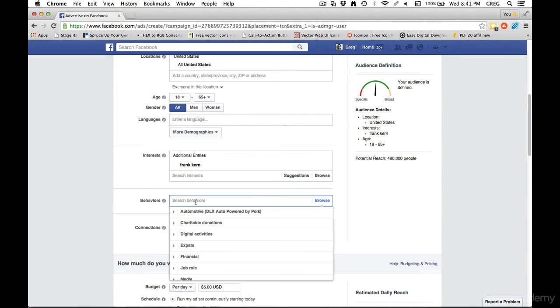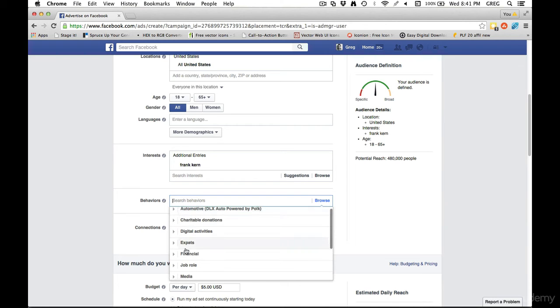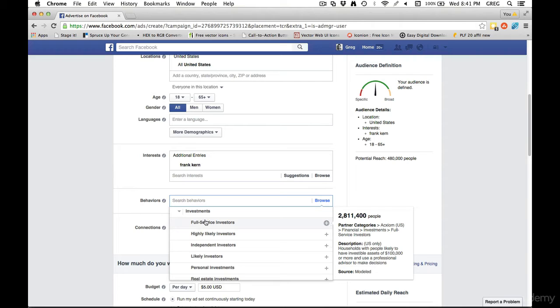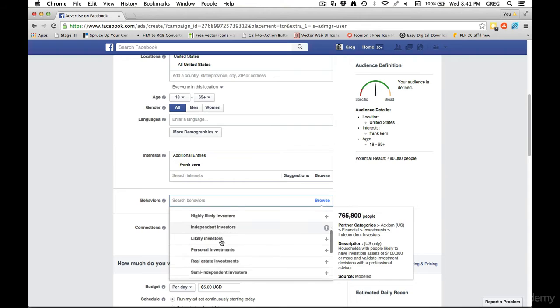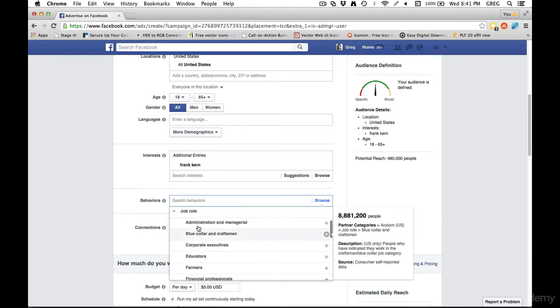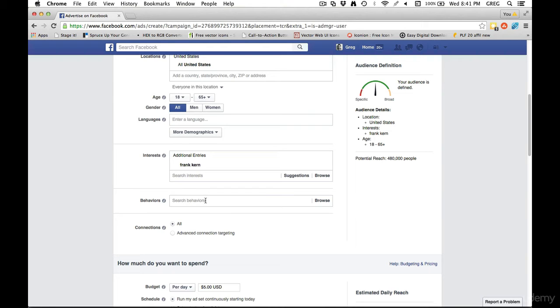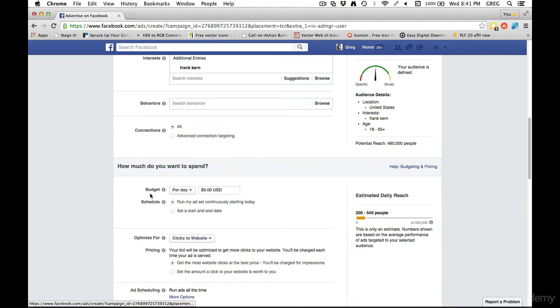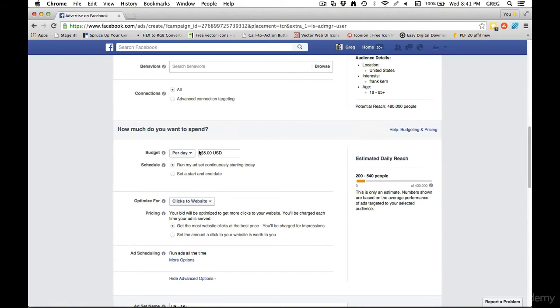So then you've got behaviors down here, which drills even deeper. So if you have a product or service you want to promote to investors, people that are likely to spend money, people in specific job roles, you can get super detailed and laser targeted here. And then you come down here to near the middle. It used to be at the bottom, but this is in the middle now, and you can select your budget. And you don't have to start out with a big budget.